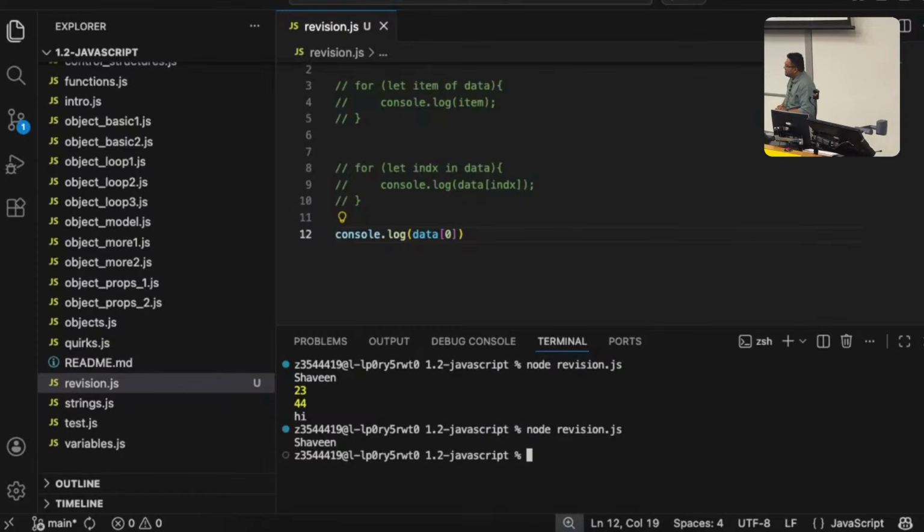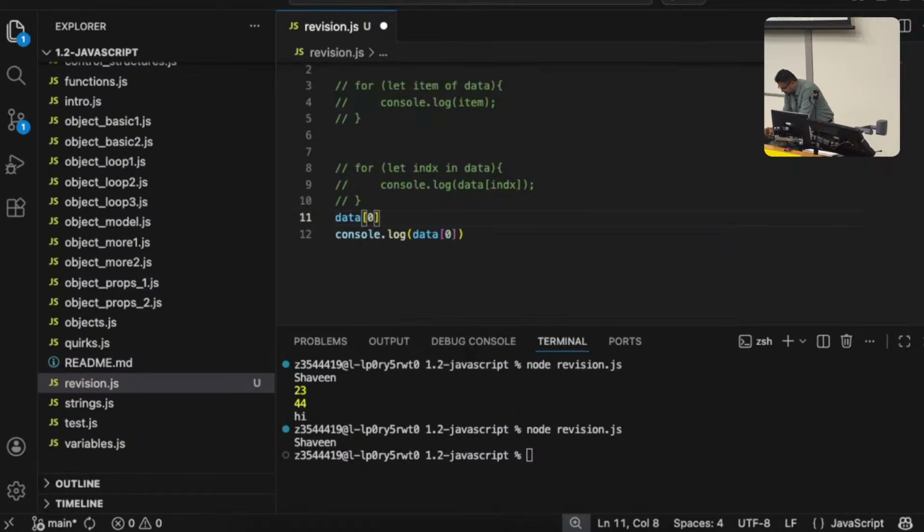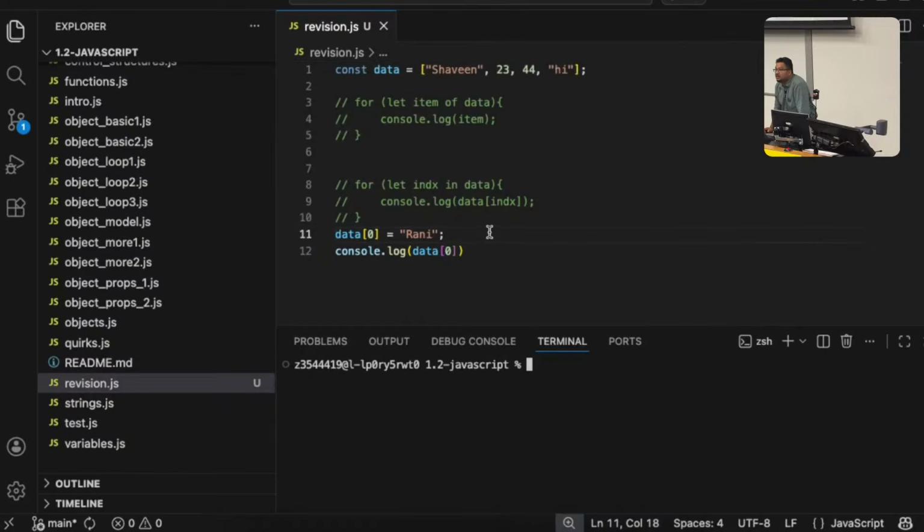Can I modify that element? Can I set data index 0, which currently has my name, to maybe the name of one of the admins of the course? Will that work? Yes. Why did that work, even though we defined that array as a const?